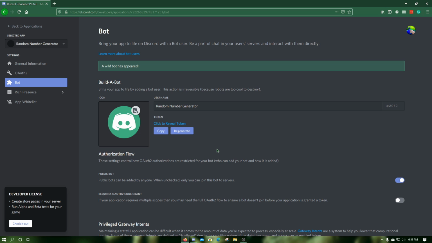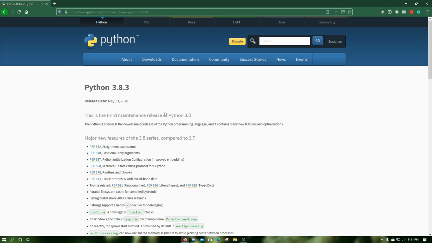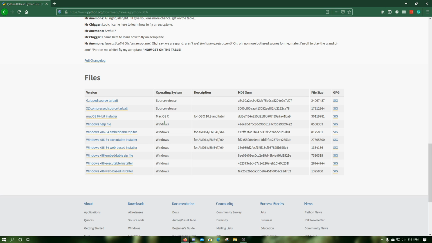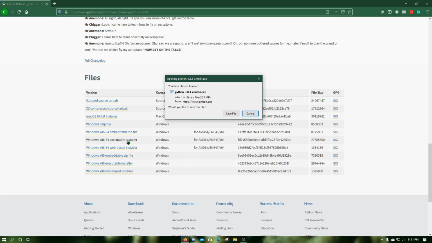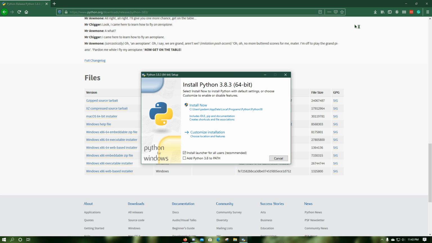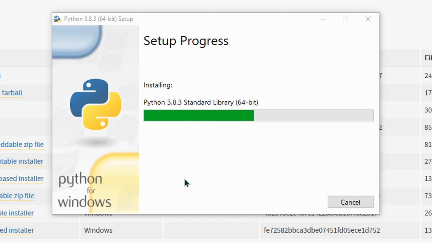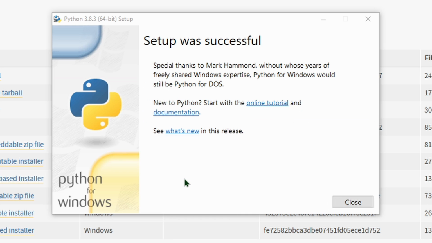Now go to the python.org link in the description below and download the Python 3.8.3 executable depending on your bit type. Now open up the Python executable file that you have just downloaded. Now click on the checkbox saying Add Python 3.8 to PATH and click on Install Now. Click on Yes for the user account control and Python should start installing. Now when you are on the screen saying Setup was successful, click on Close.